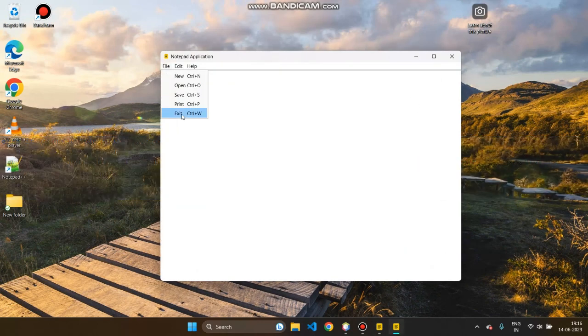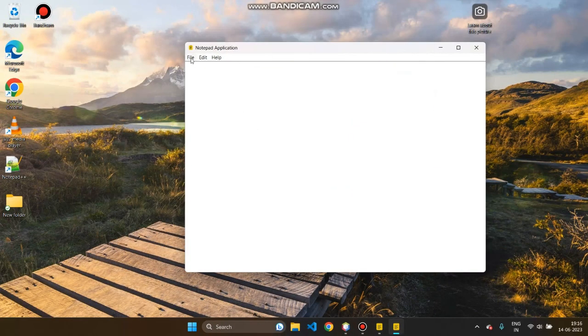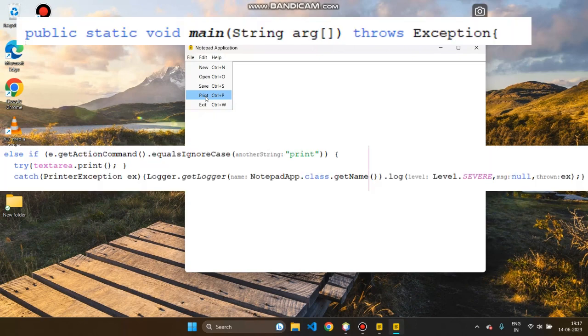Now when I click on this exit, this whole window will close and the execution of the application will also stop. See, it has been closed. Now again, one more thing. When I click on this print JMenu component, since I don't have a printer connected with my PC, I will have to throw an exception for it so that there is no error in my program.